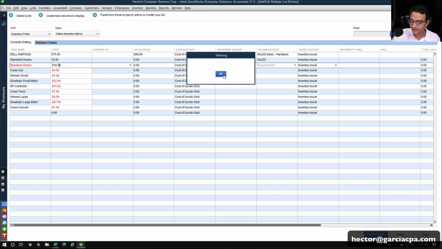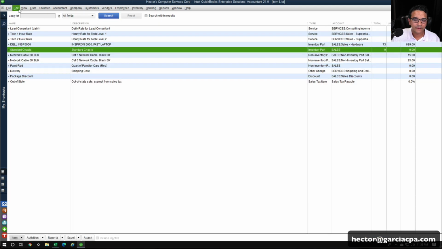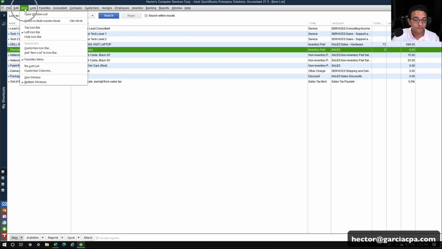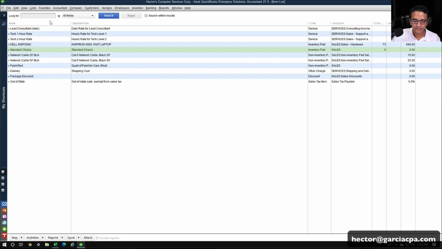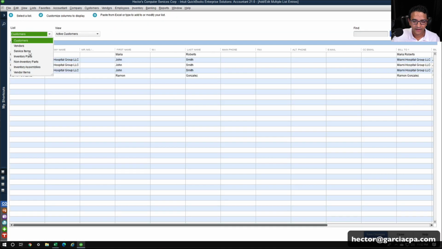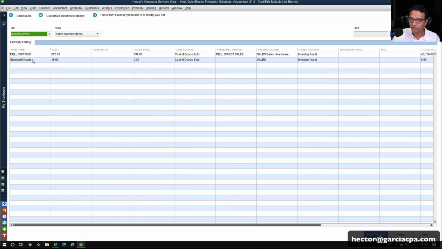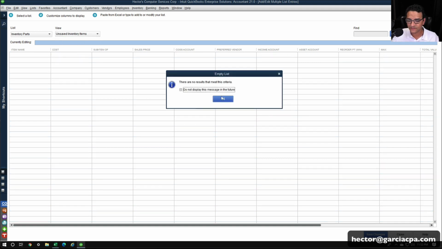So I'm going to go ahead and click on close for a minute just to kind of reset. And I'm going to go back into list or view list, add edit multiple list entries, and go back to my inventory parts. And to avoid seeing the ones that are already there, I'm just going to click here where it says inactive inventory item. Actually, not inactive, unsaved. So it's just a blank screen.